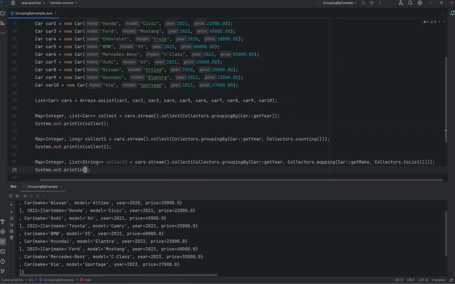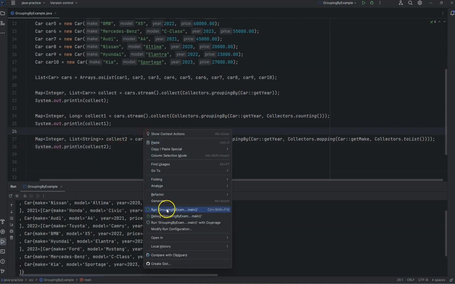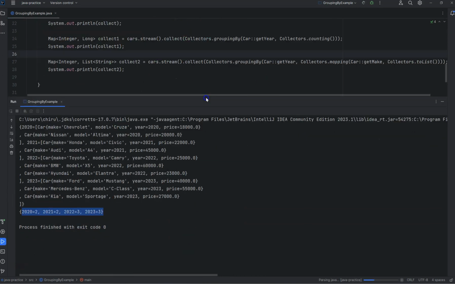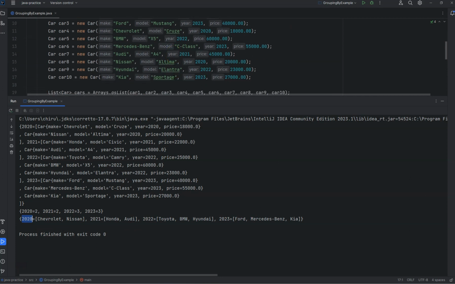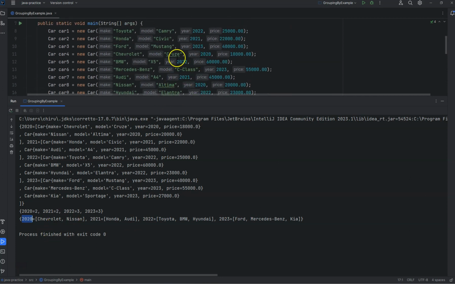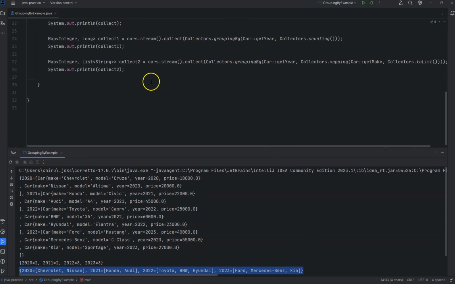Okay, so if you give it like this and then print the output and run the program, see you got the make for each year. Okay, for 2020 it is this one, and the Nissan, and for 2021 you see here Honda, and then Audi, Honda and Audi. So like this you can get the output.